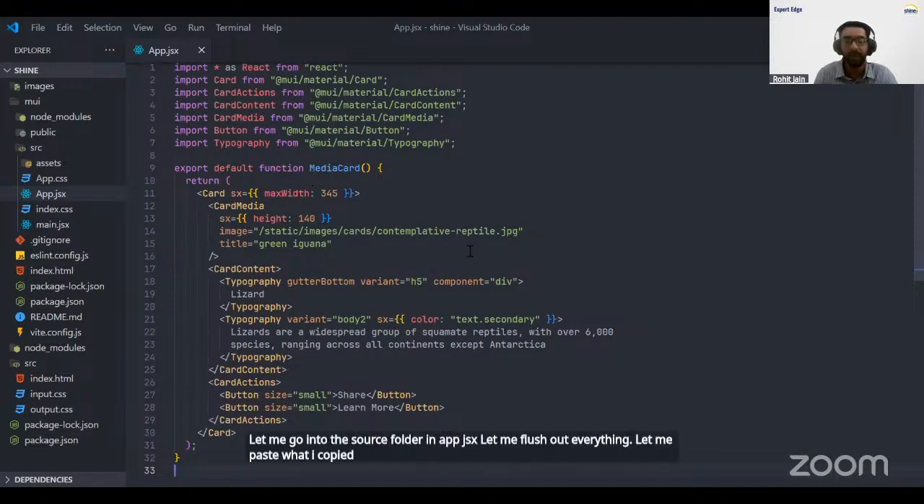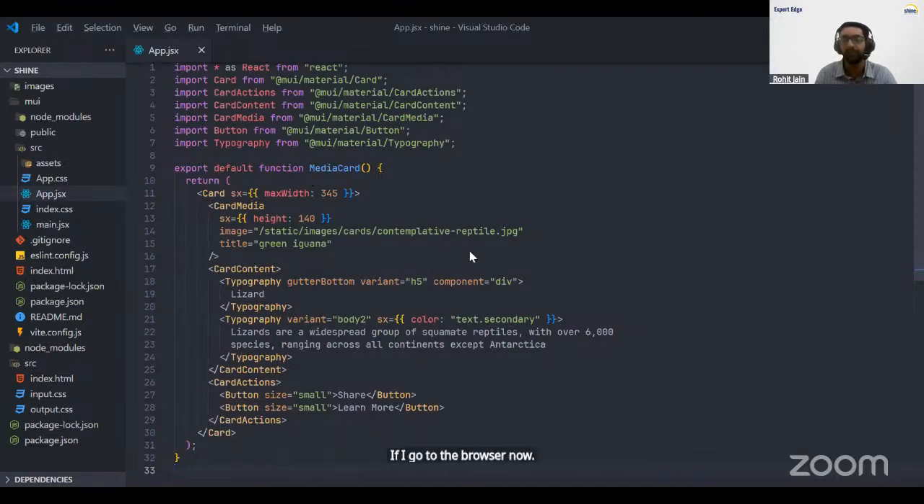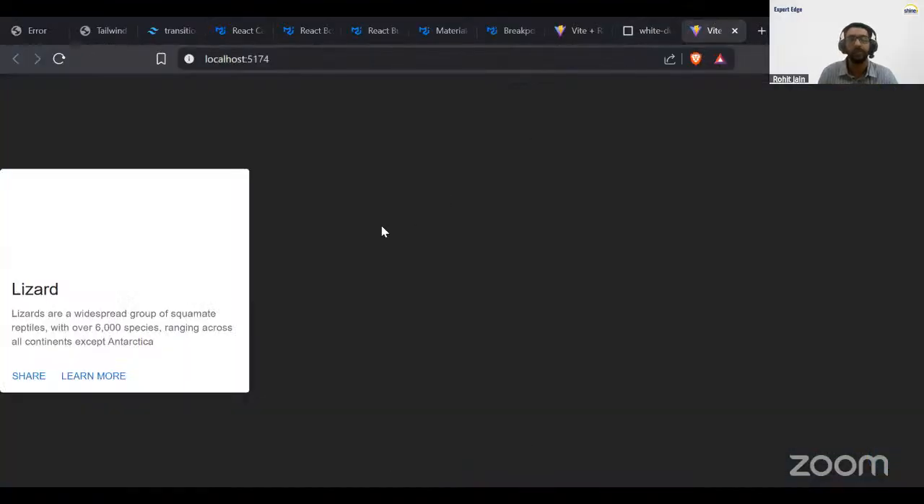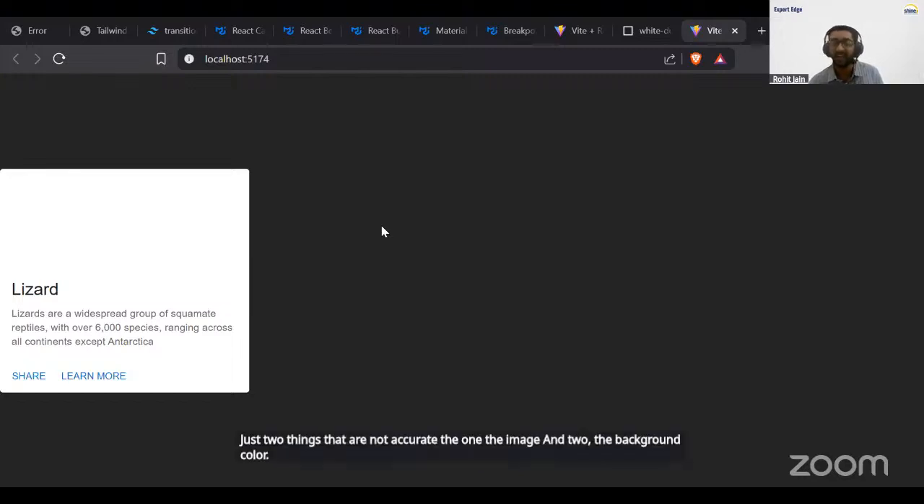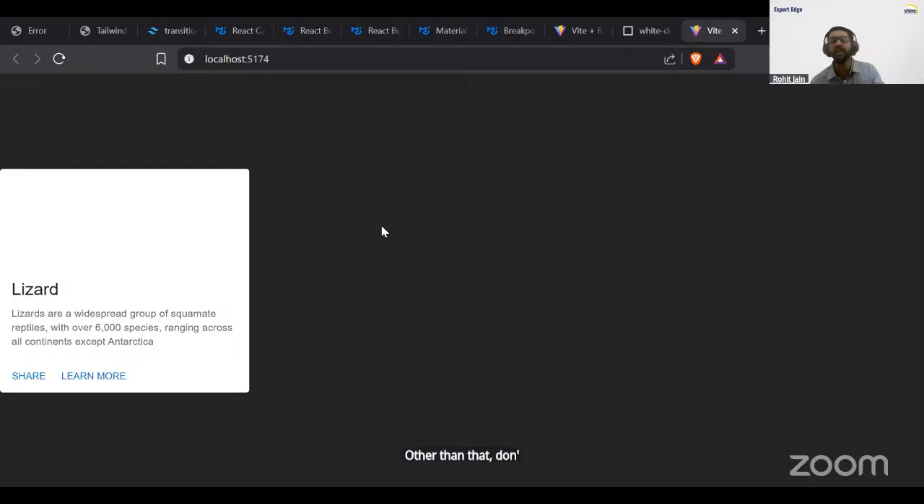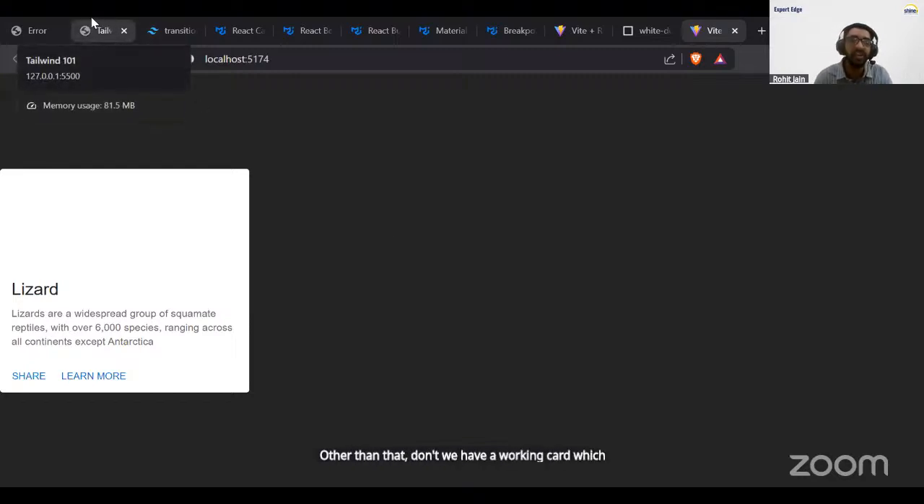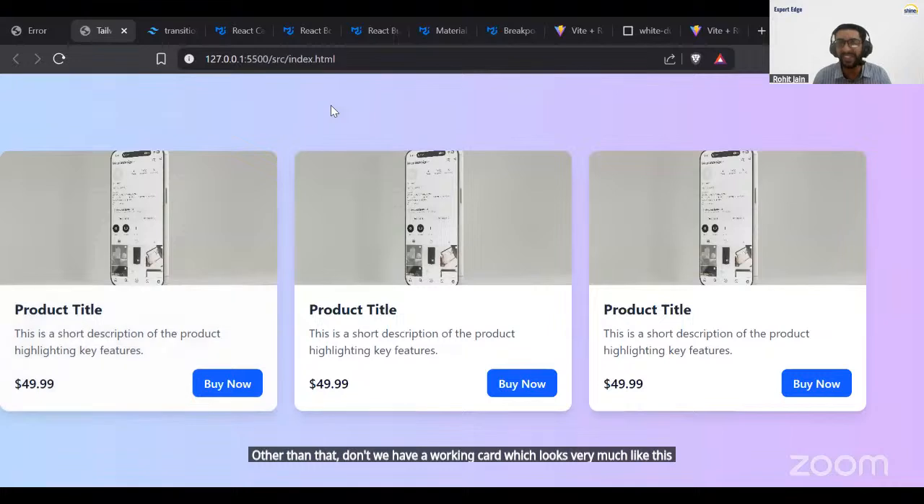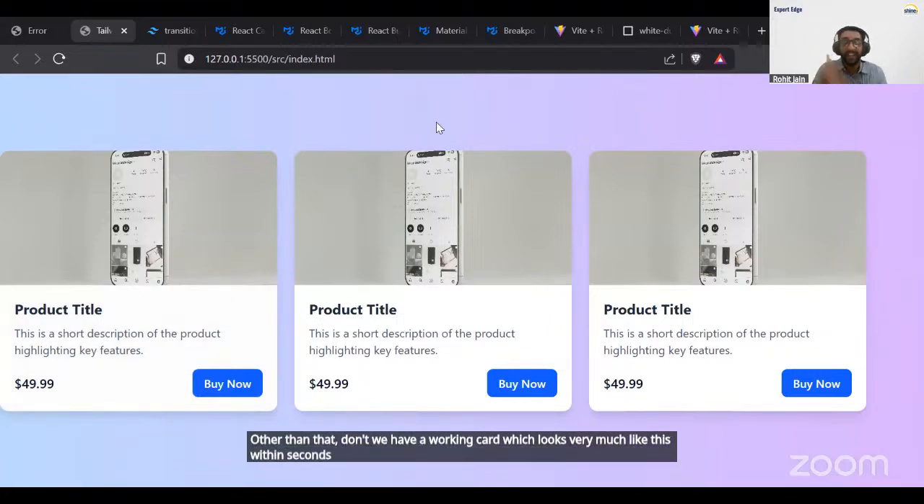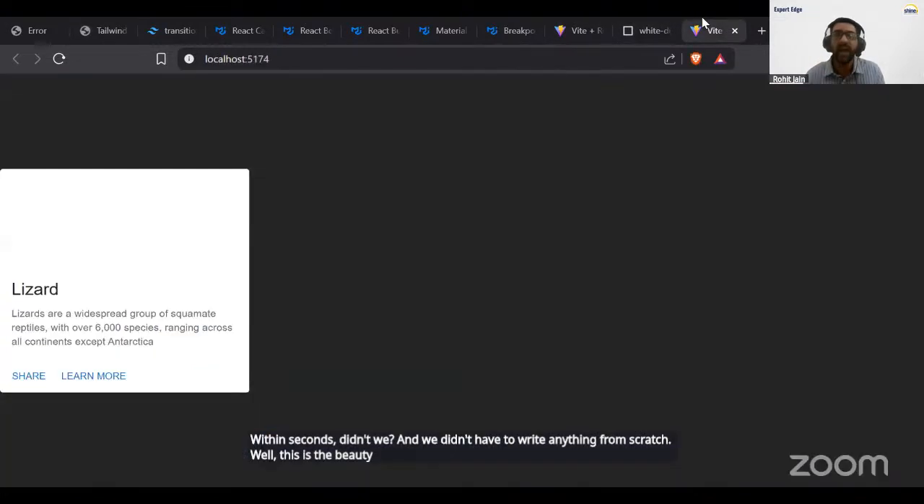If I go to the browser now, just two things that are not accurate. One, the image, and two, the background color. Other than that, don't we have a working card which looks very much like this within seconds, didn't we? And we didn't have to write anything from scratch. Well, this is the beauty and the reason for popularity of MUI.